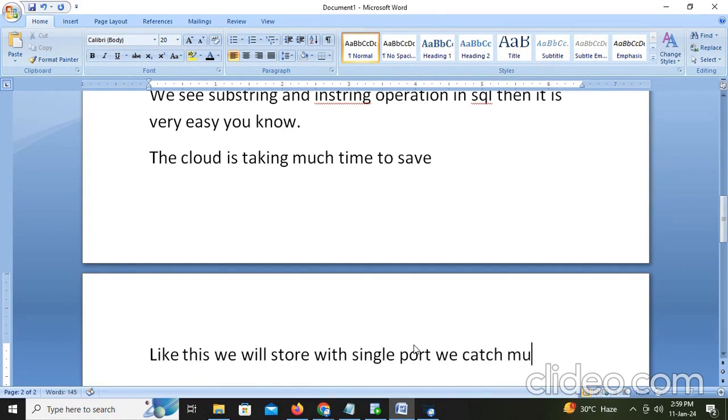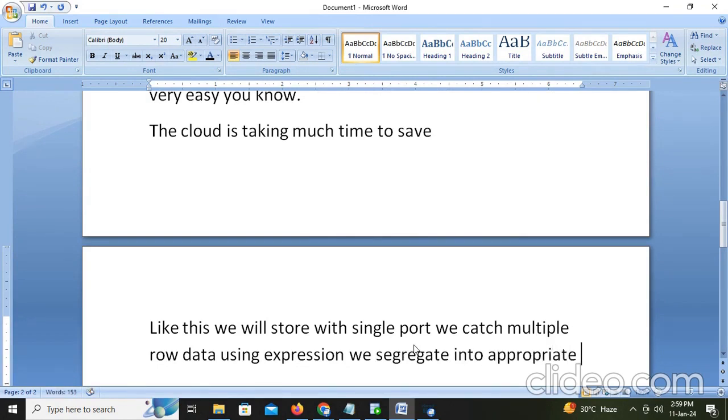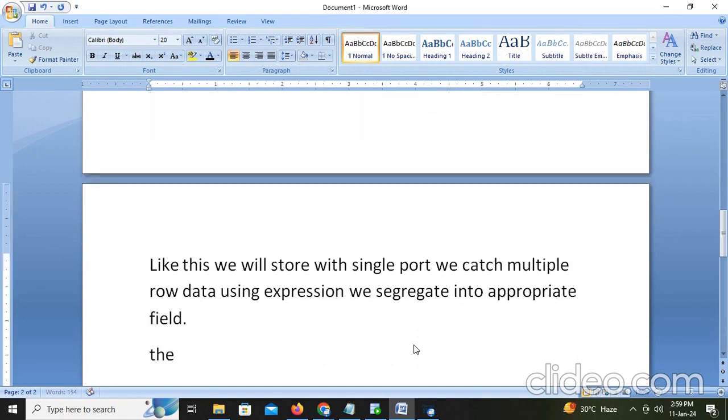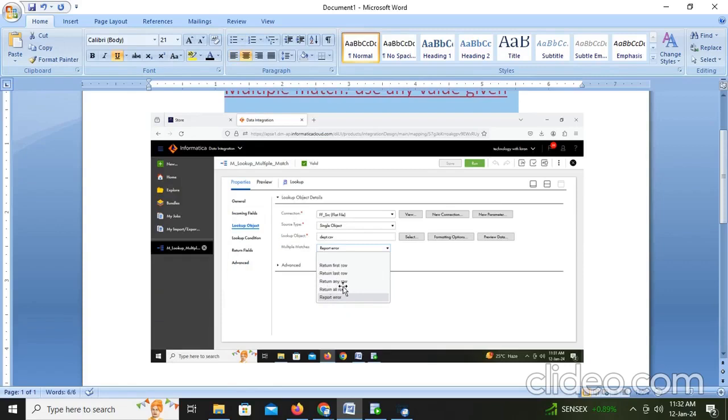Hi, today we see unconnected lookup on multiple ports. So now we are getting only a single output port in the unconnected lookup. First we take the source, then we take the unconnected lookup, and after that we take concatenate, to concatenate our fields, and here we are having unconnected and connected lookup multiple match policy.